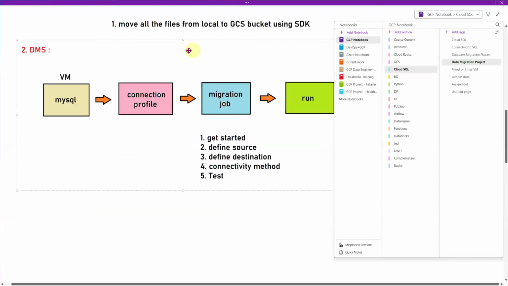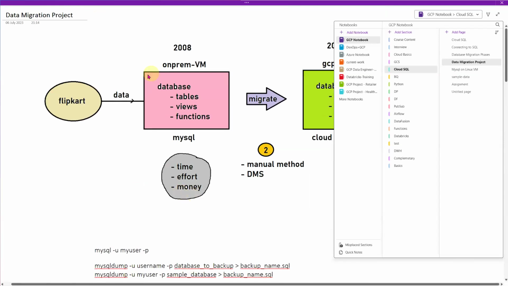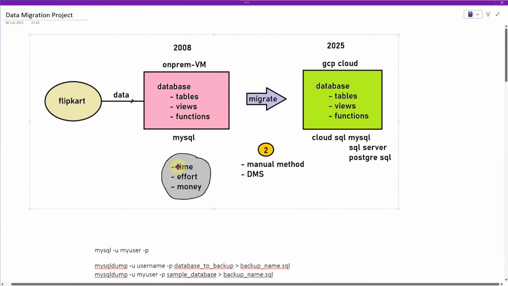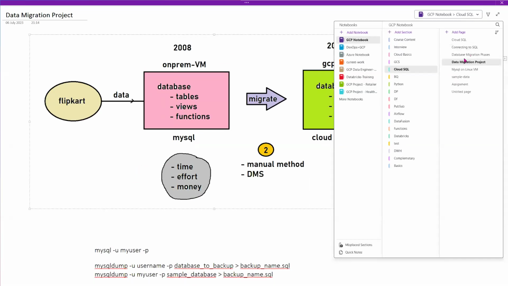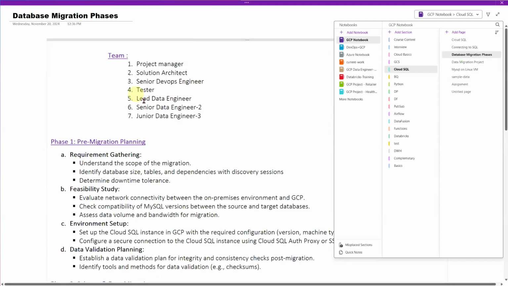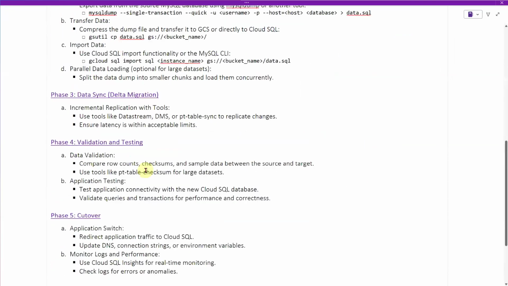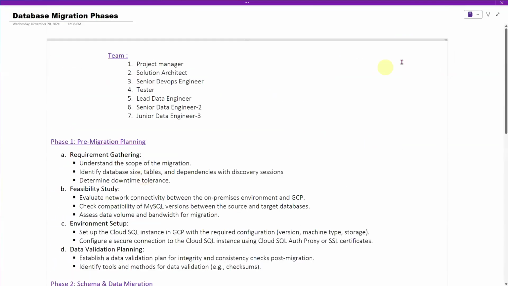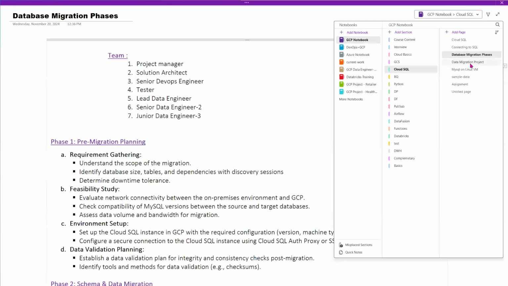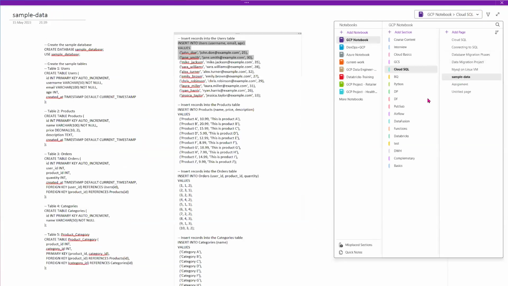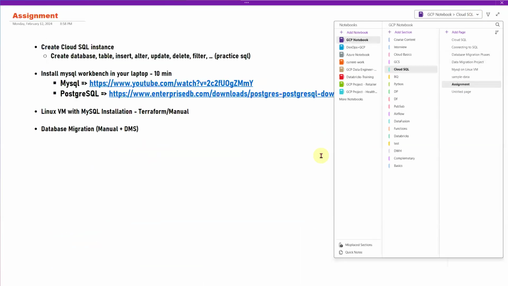project. There is a database migration project which we are covering, guys. This is a database migration project which we are covering in the Cloud SQL. And the phases, how the team looks like, and what is the phase 1 we do, phase 2, phase 3, phase 4, phase 5. So this is how you are going to see. And sample data for your practice and assignments are also there.